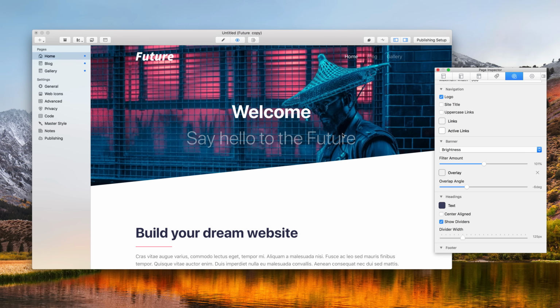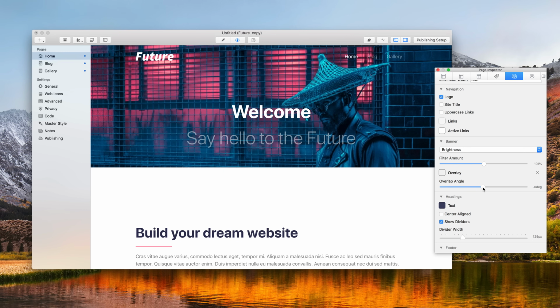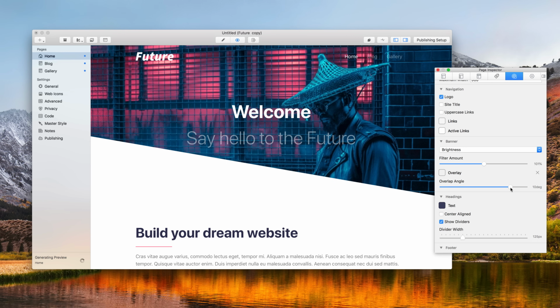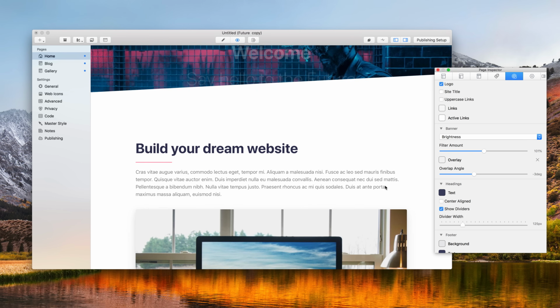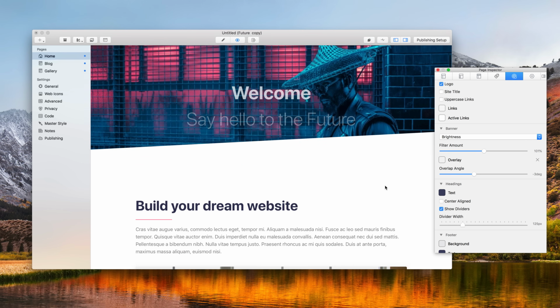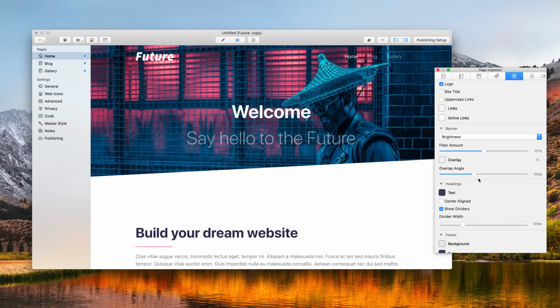What we can also do is change the angle of this overlap here. So if you wanted a straight overlap, you could set this to 0 and you'll get that there. If you wanted it angled in the opposite direction, you could do so like that. Or you could do something perhaps more subtle, like so. And of course, as you scroll down, you still get the same subtle animation features.